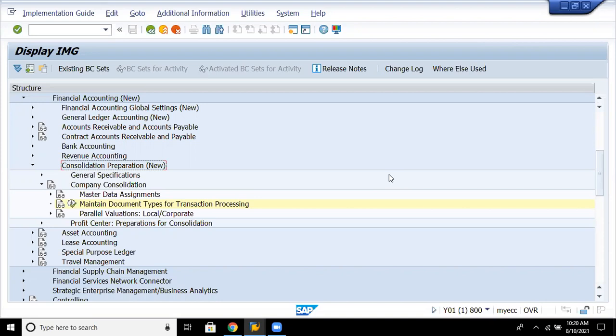Today, in our SAP Simple Finance HANA, we will be learning the continuation configuration relating to consolidation preparation in the new version. Last class we finished the general specifications, company consolidation, and master data assignments. Now we will learn about maintaining document types for transaction processing. Further details we'll cover in company consolidation configurations.